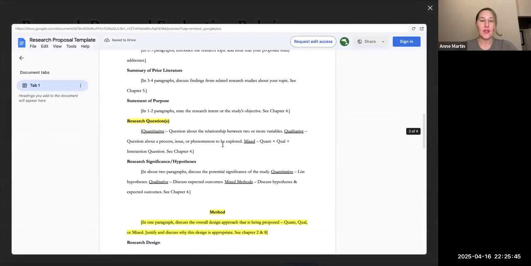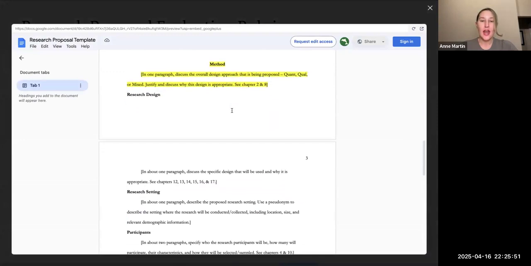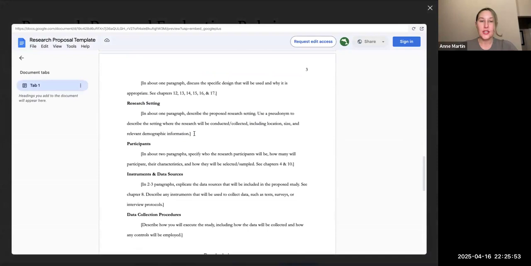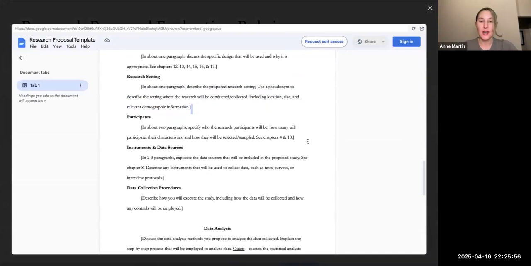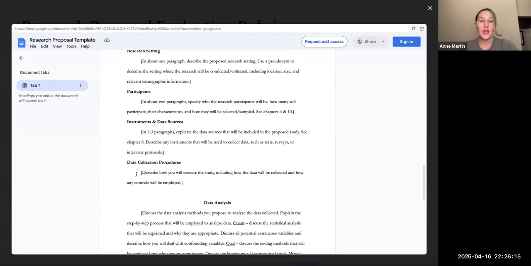So when you look at the template, you will see the method here. So here you can see one paragraph, and then again for the design, the research setting where you propose it will take place, the participants, including how they will be selected or sampled. And again, you see here, I put the chapters where you can look to find all of this. Instruments and data sources. So you need to describe any instruments that you would use, such as a test, survey, or interview protocol, and then your data collection procedures. So how your data will be collected, when it will happen, and so forth.